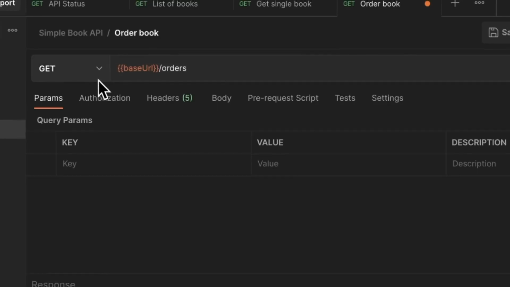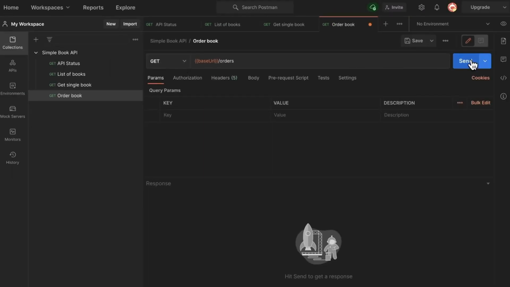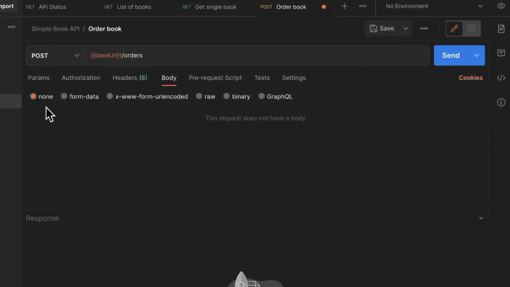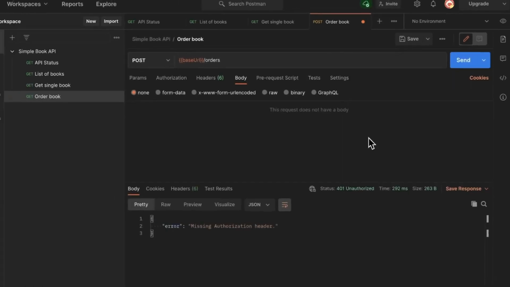As you remember, we can no longer use a GET request. If we try a GET request, this will not work. We have to select a POST request. Now, as you remember, with a POST request, we have to supply a body. So if we go here to the body, you will see that we don't have a body. But we're anyway missing something for this, so I'm going to simply click on send and see what happens.